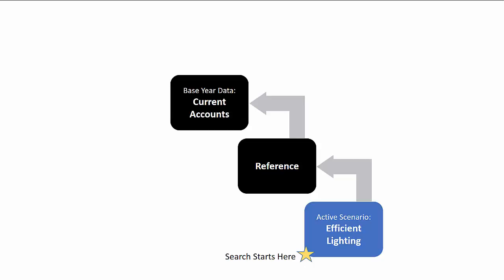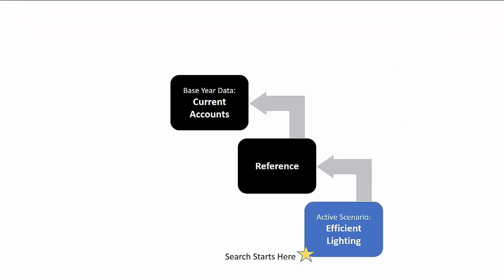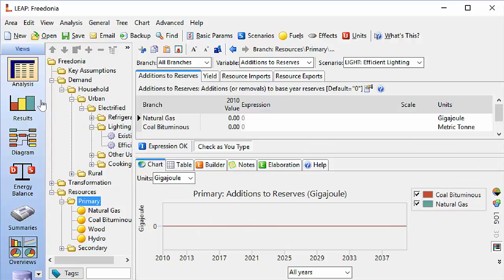Black text indicates that a value is inherited from another scenario. If we go back to the activity level tab, we can see that many of these values are black. Some of these values are from the reference scenario. Ultimately, if no expression is found, a default expression for the variable is used to calculate the values. This is typically a zero for most variables. Silver text indicates that you're using the default expression for the variable, as shown for several variables under the Resources tab.